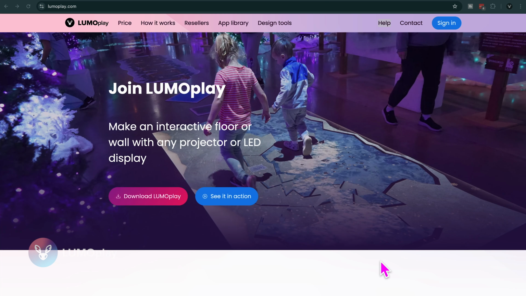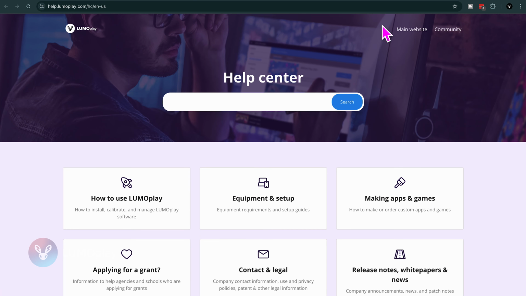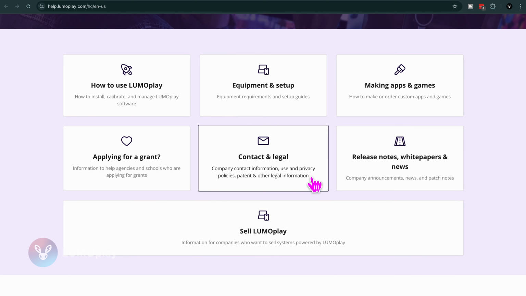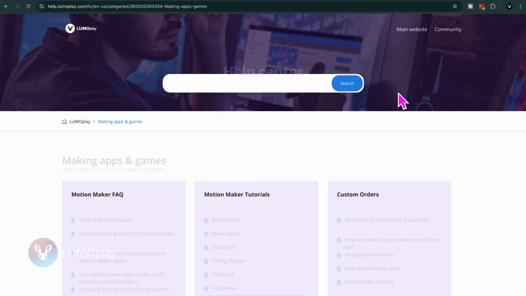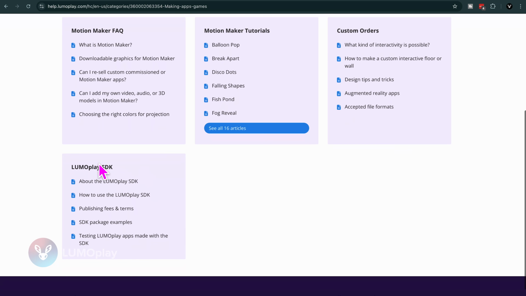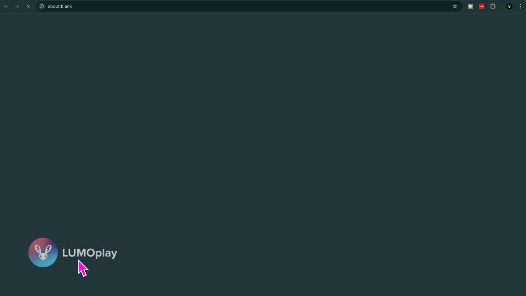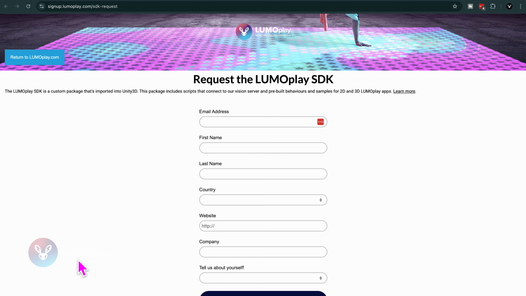To access the LUMOplay SDK, go to our Community Help Center and scroll down to Making Apps and Games. In this section, you'll find information about the LUMOplay SDK, and you'll be able to request access to the SDK. When you fill out this form, you'll get an email that gives you a link to download the SDK from our Git repository. You can also search for the LUMOplay SDK in Git, but if you just go straight to GitHub, you won't get the extra links that connect you to things like our tutorials and our Discord server.